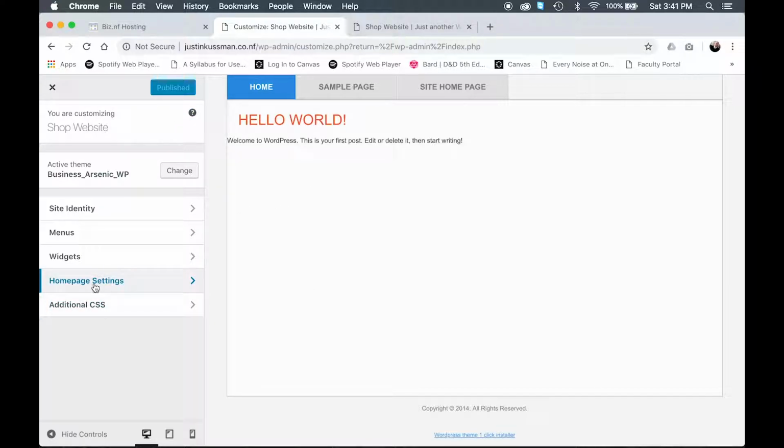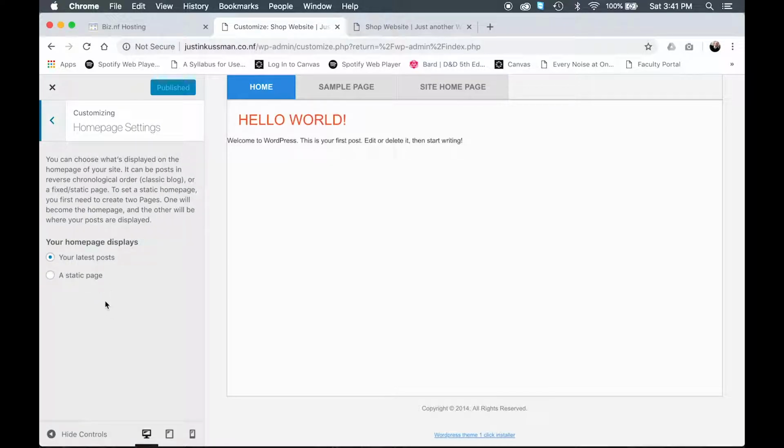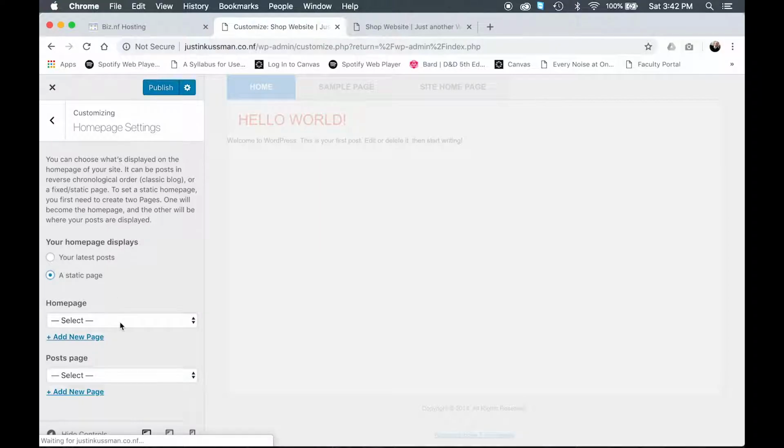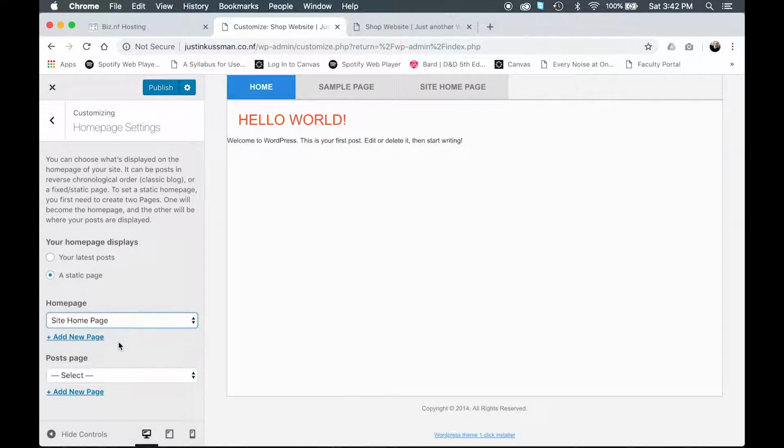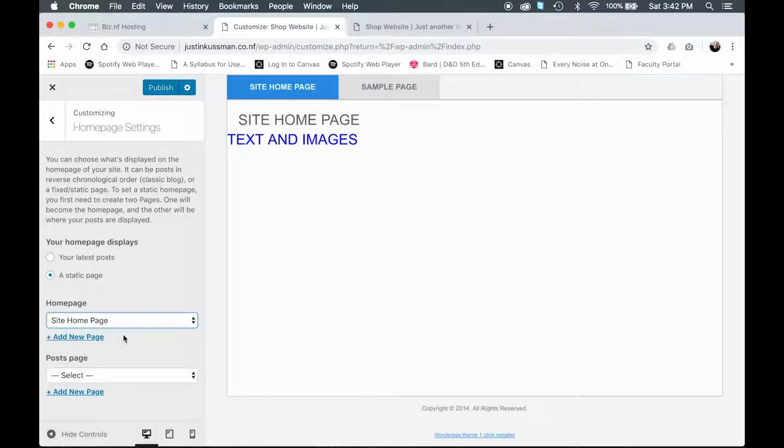Now, what I really want to do is check these homepage settings. Every WordPress theme will have this. You click homepage settings. What you want to do is set, instead of your latest posts, a static page, right? The homepage you just built, site homepage, now becomes the actual homepage of your website. See the editing I just did there now shows up. Now when people go to this URL, it will land on the correct page that I have specified.